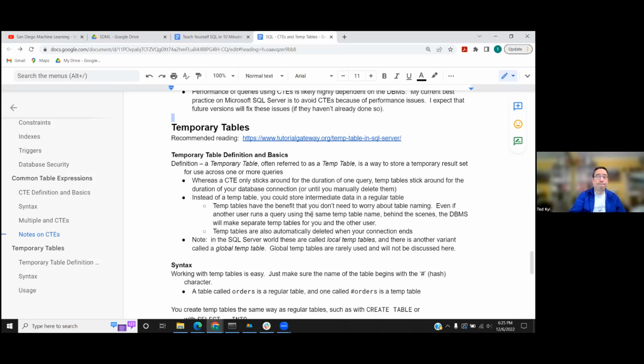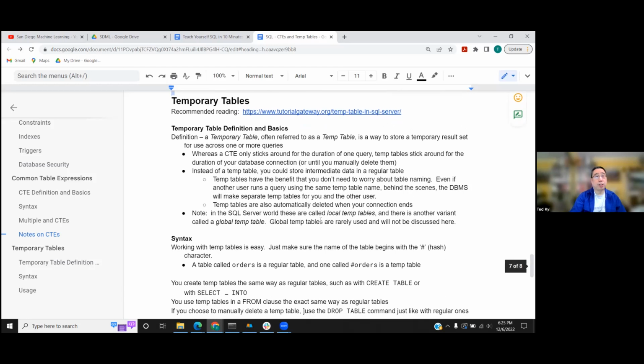So compared to, again, creating a stored procedure or regular table, the big difference is that if you did one of those things, you would have to clean up after yourself. You would have to delete it when you're done. Temp tables do automatically go away, but they don't go away after a single query. They go away when you close your connection.